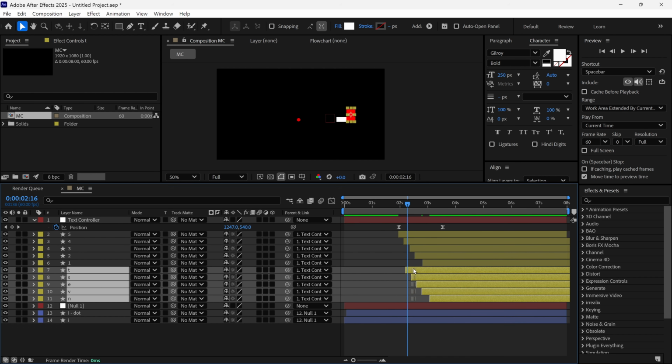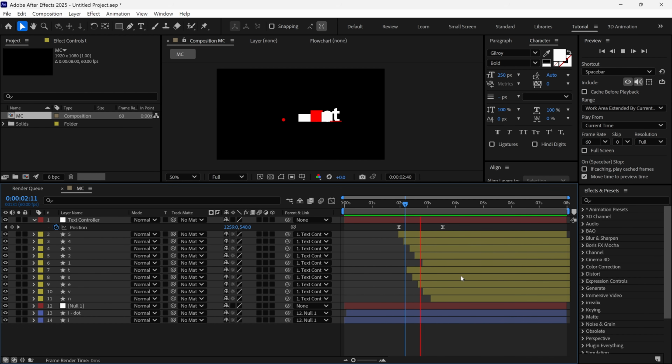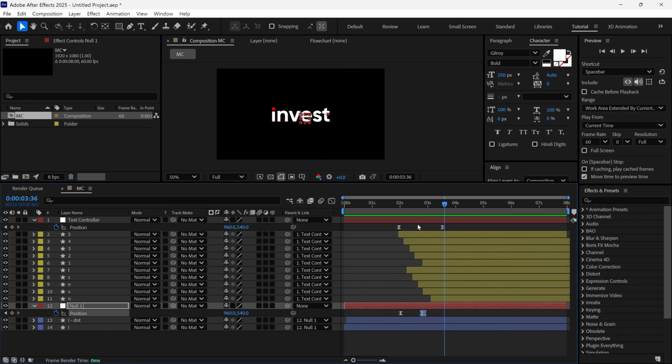Let me adjust these layers slightly so that we get a nice reveal animation. Alright, at this point, place a marker at the first keyframe and change the text controller position. So you will get this kind of revealing motion. Let's see the final preview.